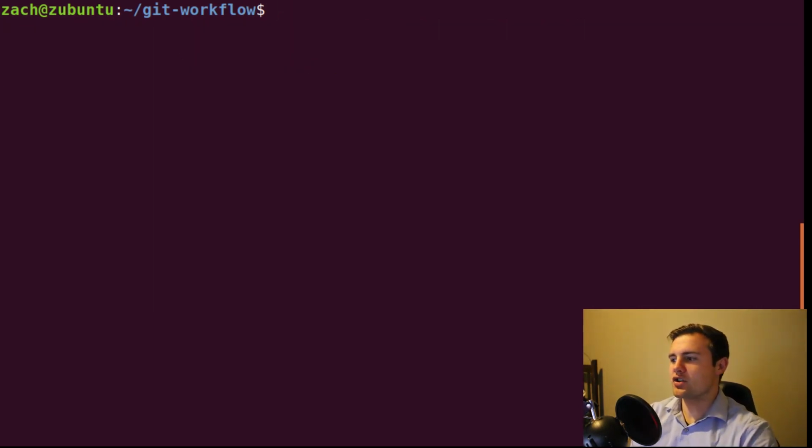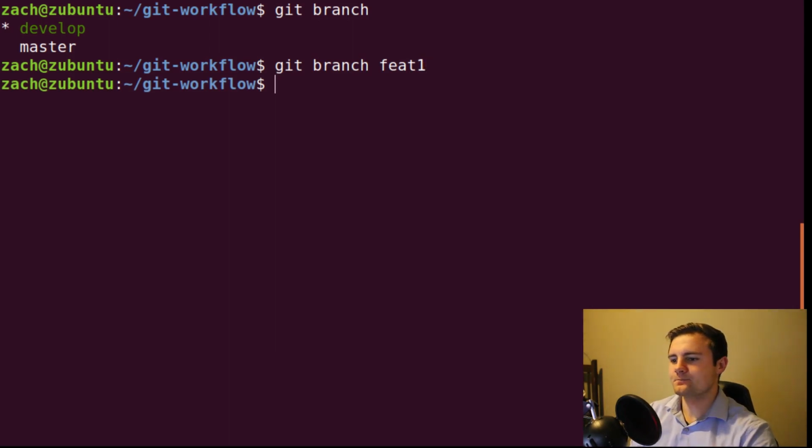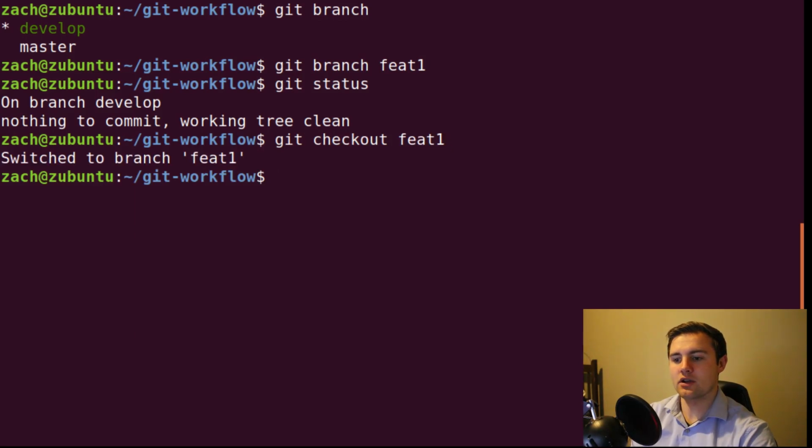To create the feature, we'll first look and see what branches we have, make sure that we just have these two, and then we will type git branch and then feature 1. So I just say feat 1 for brevity. We created the feature branch, and now we want to check our status. We have nothing to commit. The working tree is clean, so therefore we can check out the feature 1 branch.